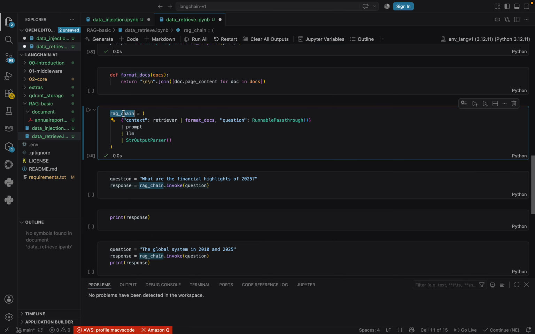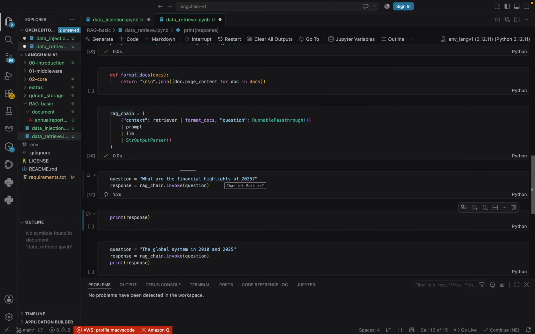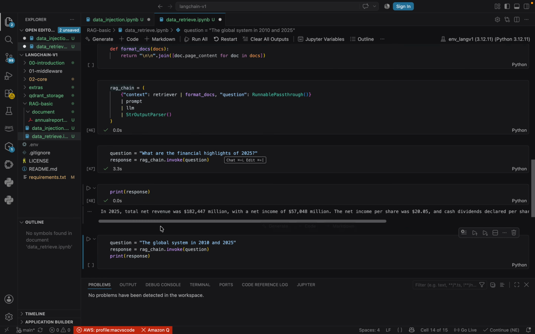So let me create a chain. Now I'm asking, okay, what are the financial highlights of 2025? This is the question. I'm invoking with this question, and here we will have the response. Let's do that. Now we can see that this is the response. It says that in 2025, the total net revenue is like 182,444 million.